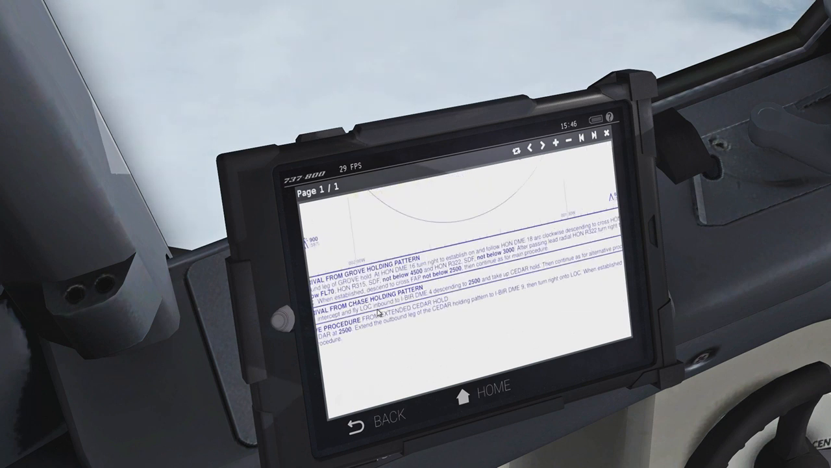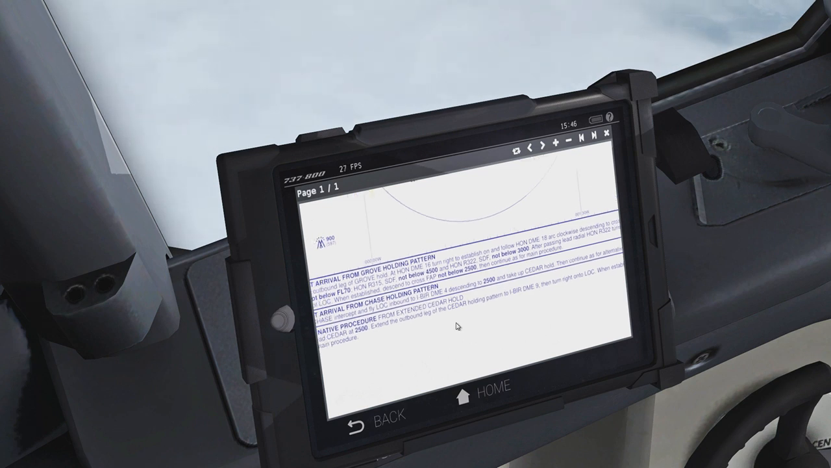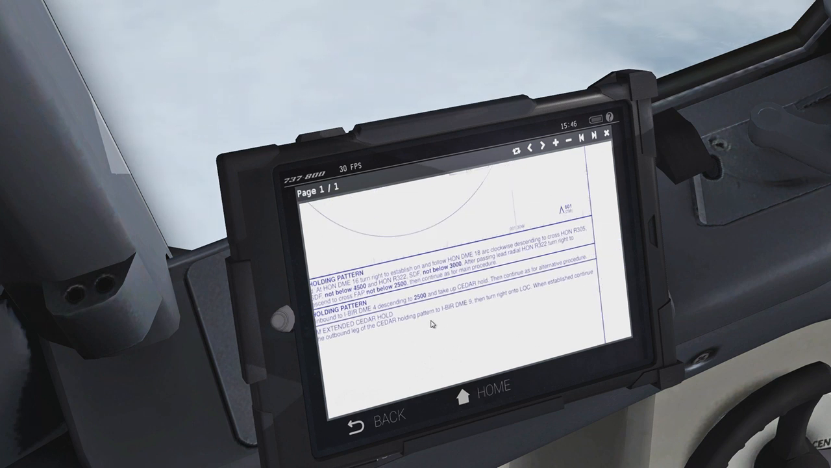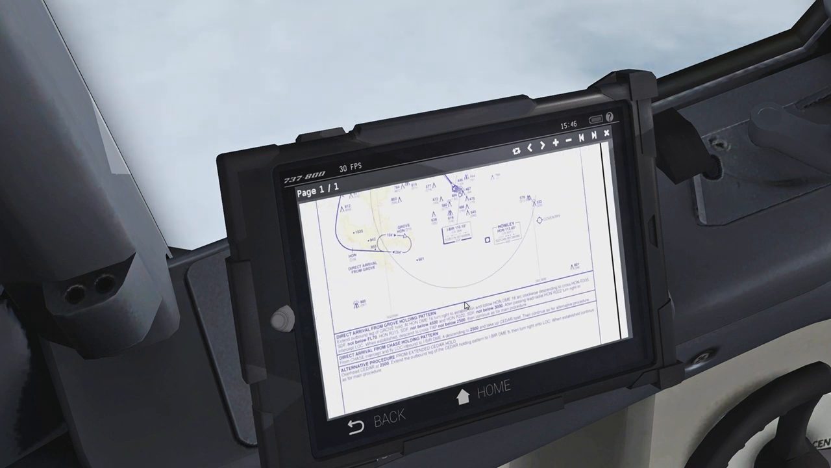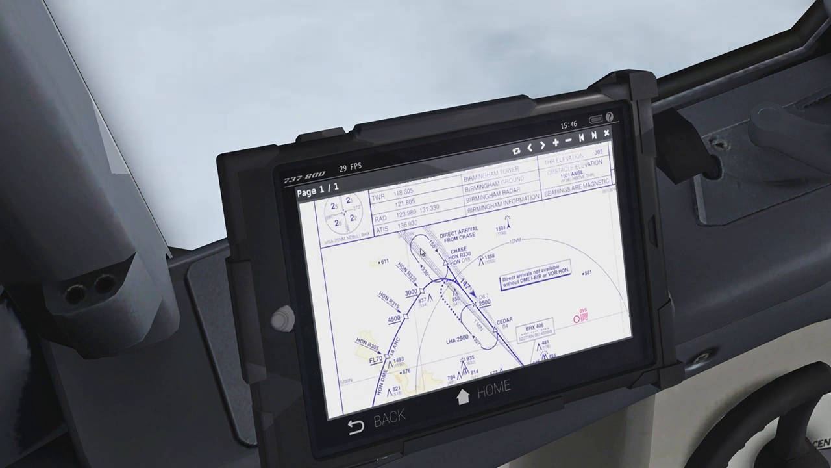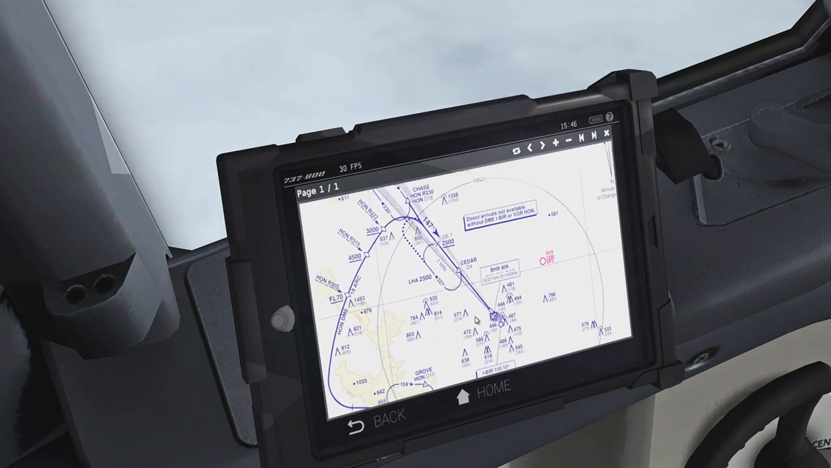So from Chase, intercept and fly localizer inbound to Birmingham, DME 4 descending to 2,500. Take up the Cedar hold. Then continue as for alternative procedure. Right, so it's telling me to go through Chase and then take up the hold at Cedar. But we're not going to do any hold, so we're just going straight in. That's the plan. This is going to be very interesting, bringing the aircraft in.